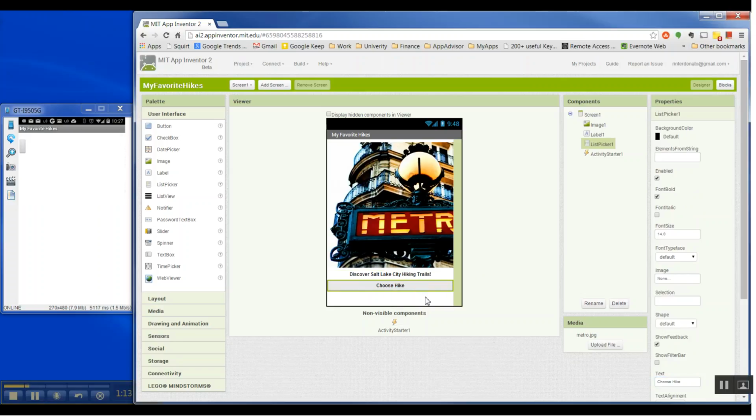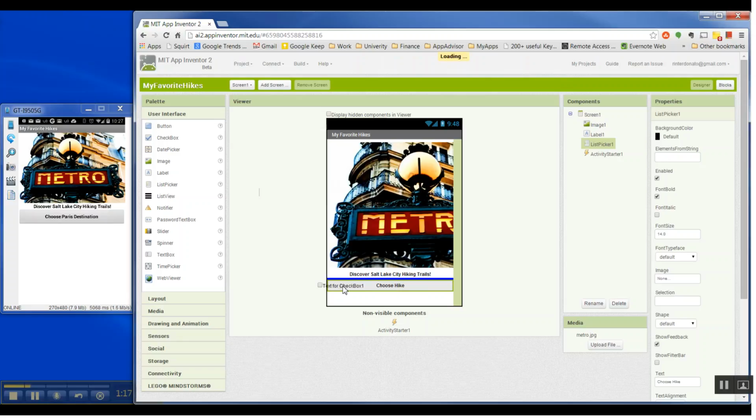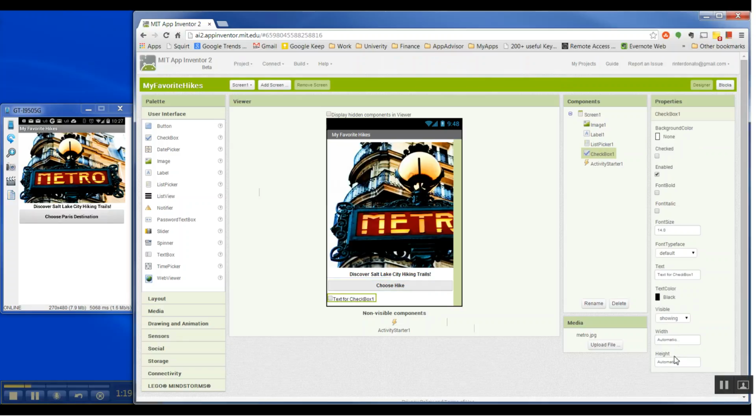Alright, so now we've got all this, and one other thing is I want to add a checkbox underneath that, and let's make it as wide as the parent. And we want it to say not test checkbox, but show map to hike. To trailhead, that's better. And I think I want to put some spaces in here. Yeah, there you go. And let's make it bold.